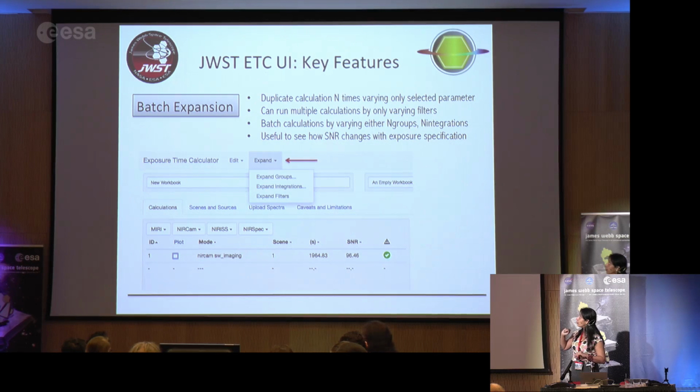Or you can also vary the exposure time parameters like n groups and integrations. Now this becomes very useful because you can actually see how the SNR changes with exposure specification. So if you want to go for a given exposure time, you can think, what is the most efficient way to do it? Should I increase the number of groups, or do I gain better by increasing the number of integrations? And you can compare the 2 calculations to exactly see how your signal to noise is varying.